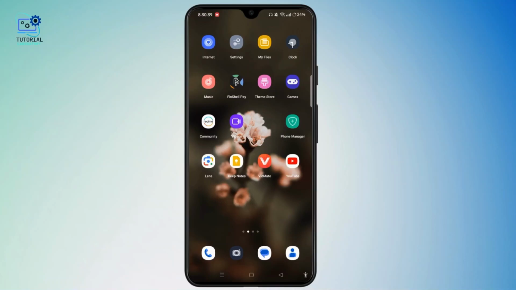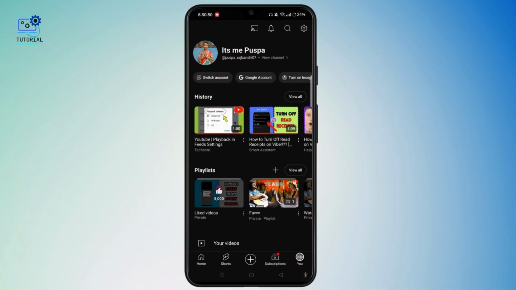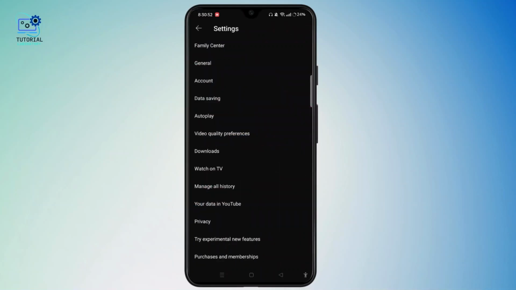First of all, launch YouTube app on your device. Make sure to log in and sign into your account. Now tap profile icon at bottom right corner of the screen. Select the gear icon at top right corner of the screen. This will let you access the settings section.